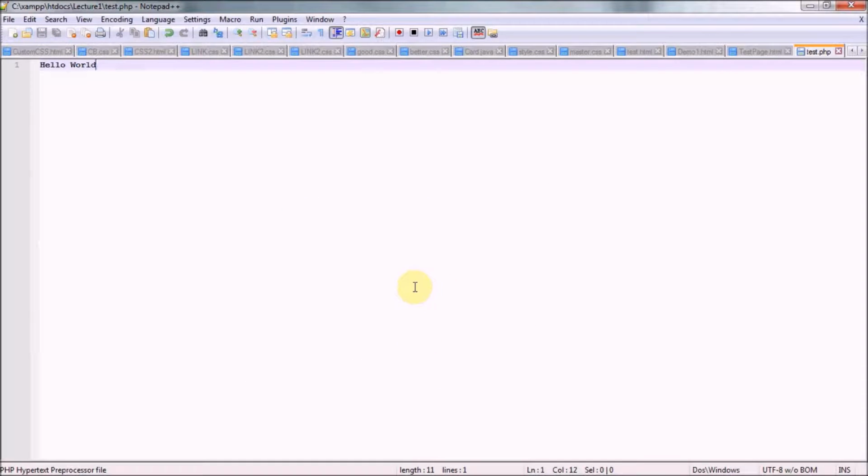But just to make sure it is going to work, I open up my web browser. Now here I have a subdirectory, so I'm no longer in my root. If I was in the htdocs folder, I could just type it here. But I have a subdirectory, so I need to go to Lecture 1. And I believe I call it test.php.